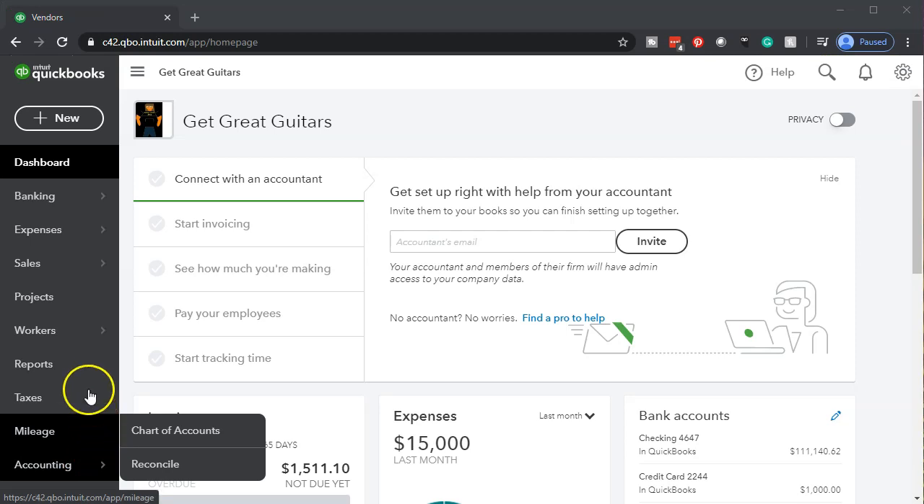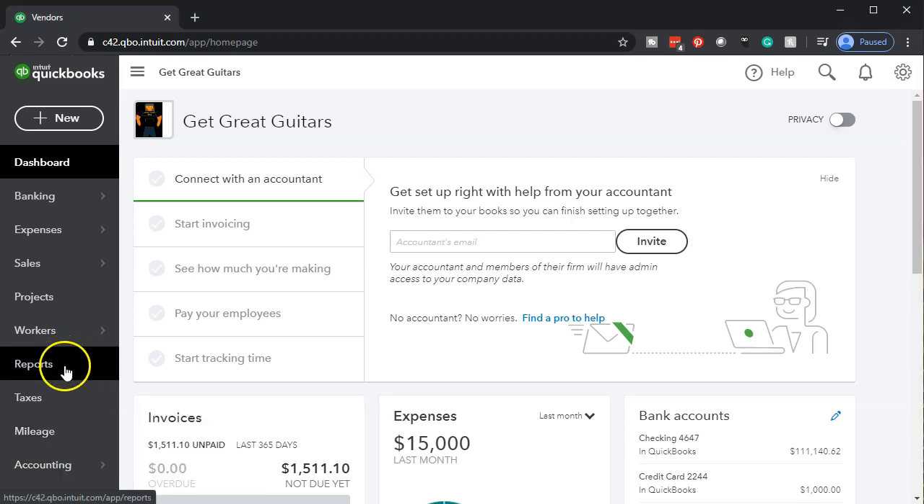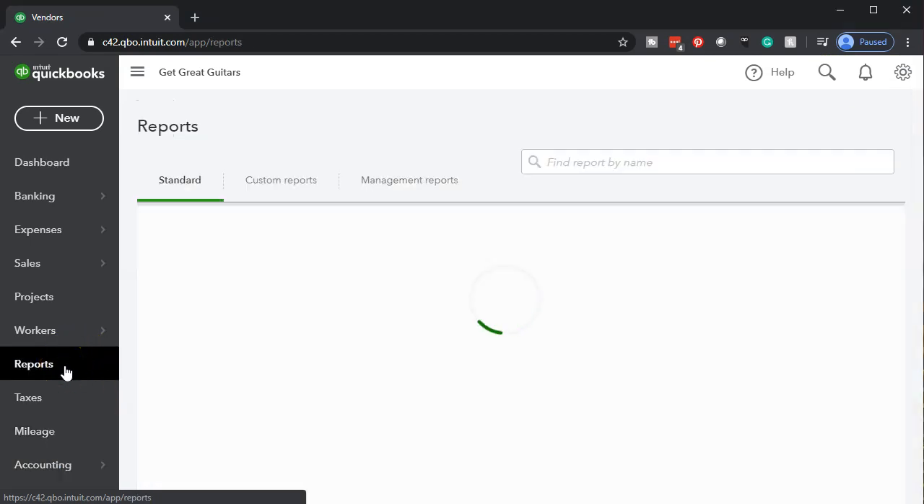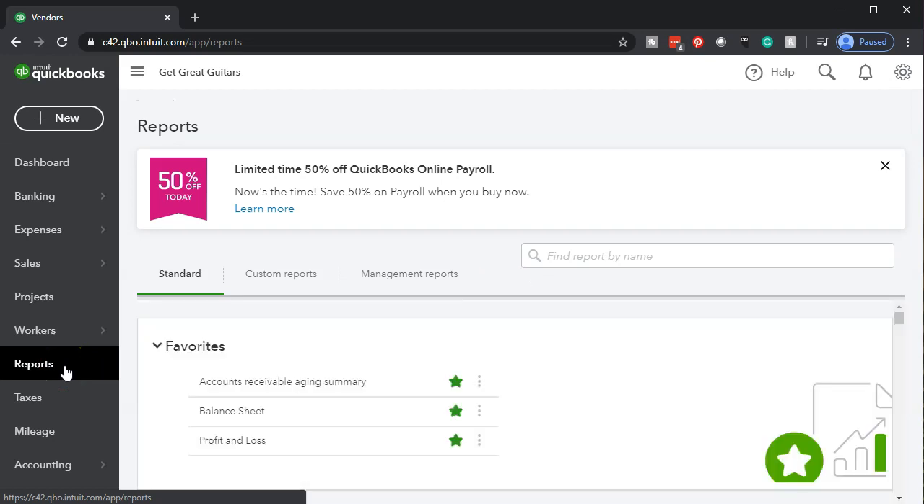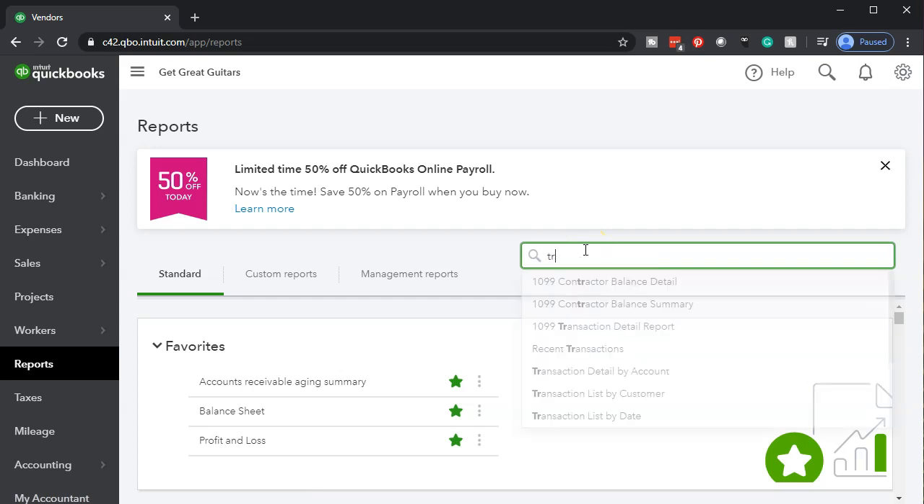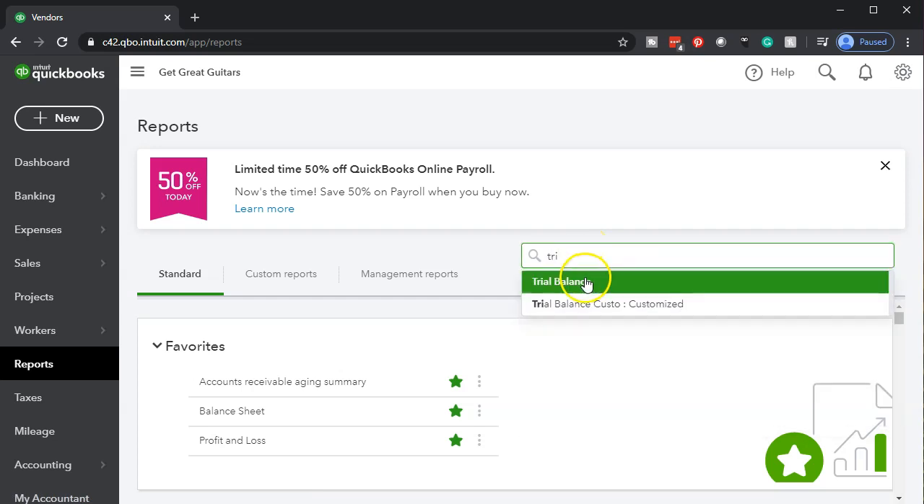Now let's take a look at the financial statements, or at least the trial balance. So I'm going to go to the trial balance. We've seen the received payments before, so I'm just going to go to the trial balance rather than the balance sheet and income statement. So let's go up top and type in trial balance, because that's the report we want to look at.